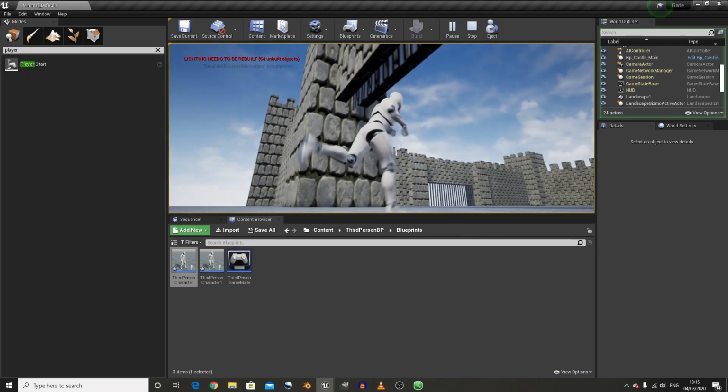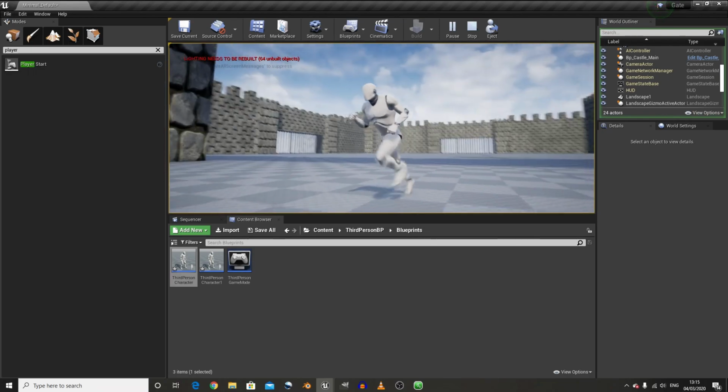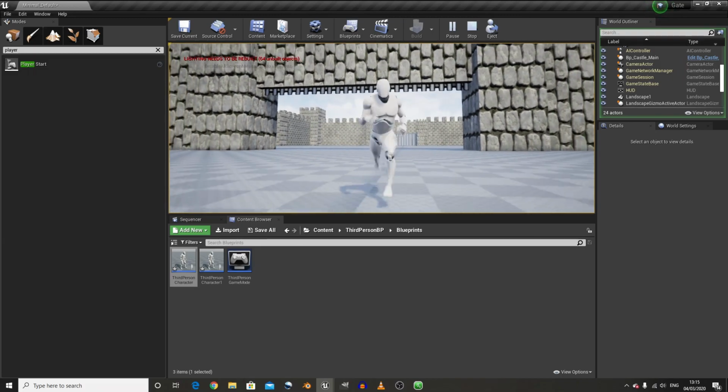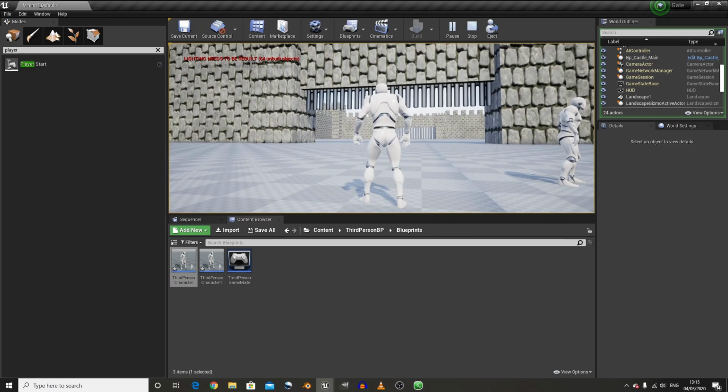Now if you go ahead to this gate, so long as we stay inside this area, the gate should remain open. As soon as we leave this area, the gate should start closing by itself.